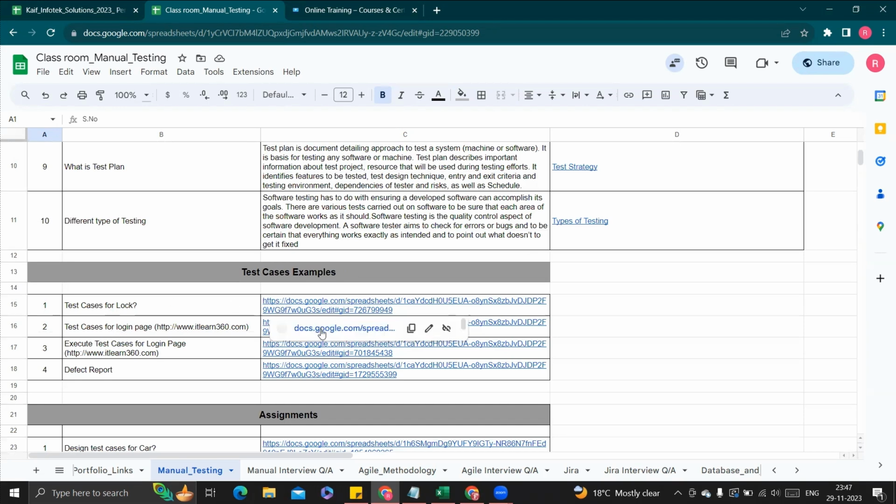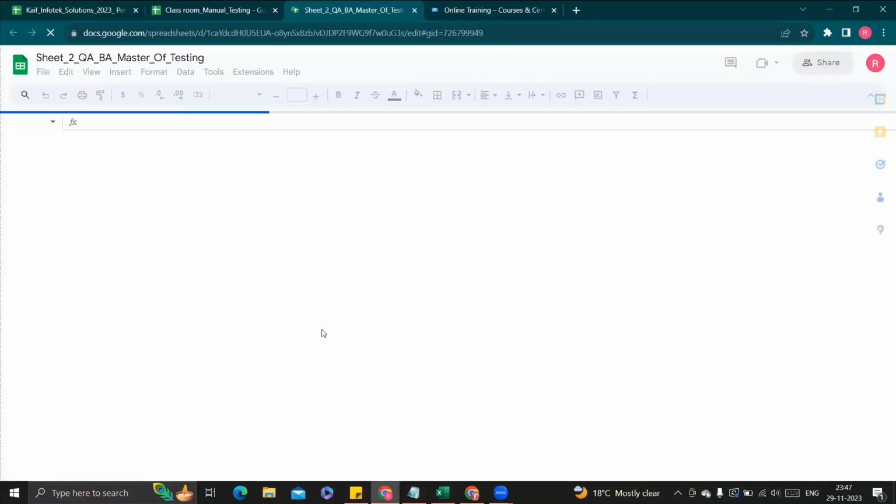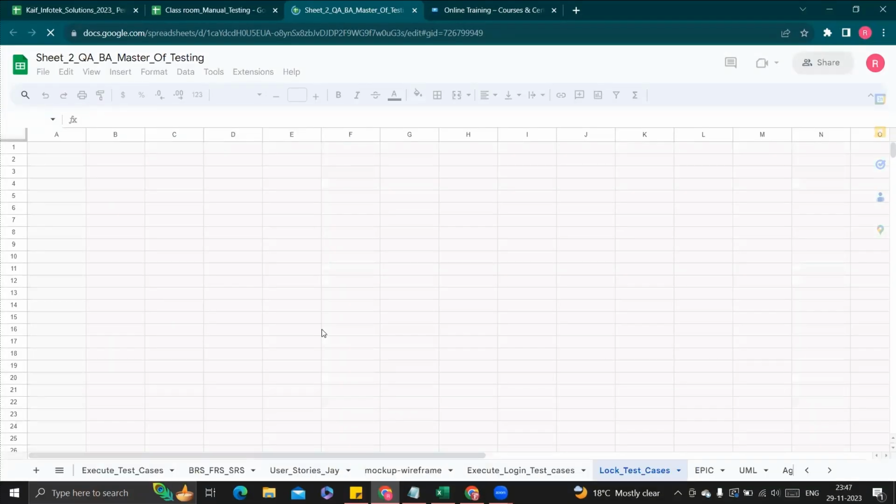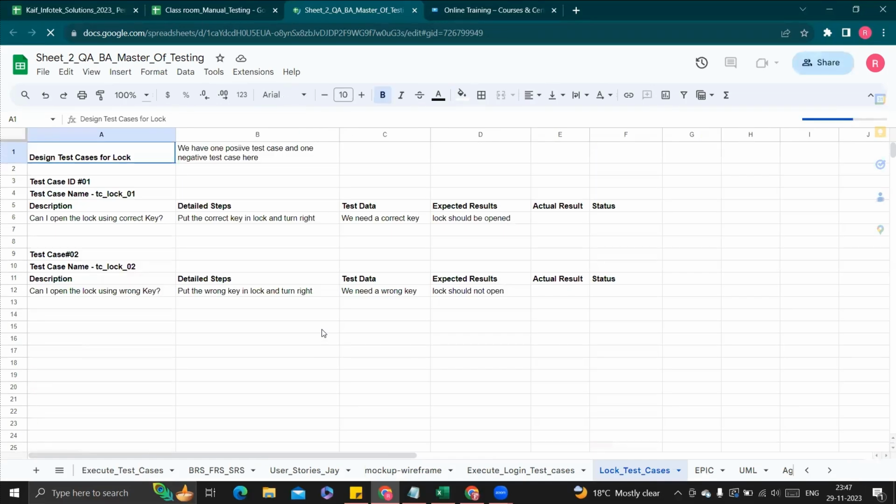So this is a very simple example, just so that you can understand what is behind the concept of test cases. For example, just take an example that you have changed your lock, like your main door lock, and you need to test it. You have replaced it, and now you need to test that the new lock is working fine or not.